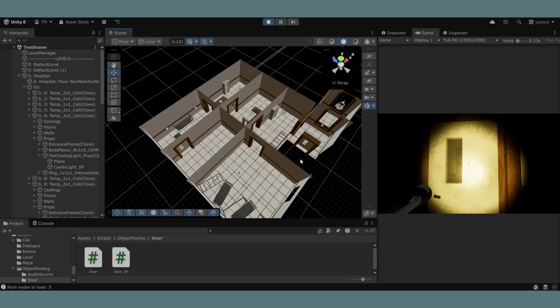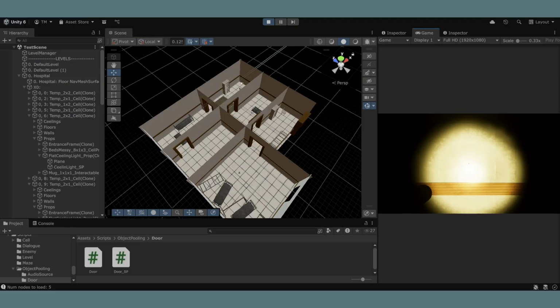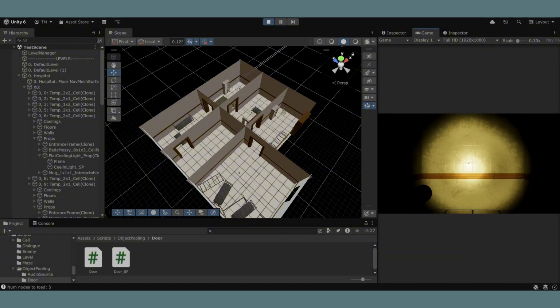The purpose of this system is because Unity does have something called Occlusion Culling, which just means when the game is running, if there's a wall, whatever is behind the wall, the computer doesn't try and draw it. It just says there's nothing behind it and it ignores it.